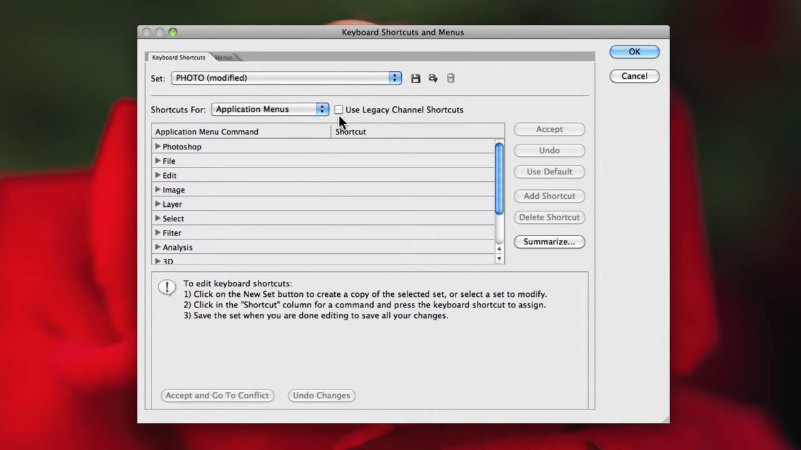Now beside this option, you can select to use the legacy channel shortcuts, which are shortcuts that were around prior to Photoshop CS4 for channel switching. Now personally, I'm just going to leave this unselected because I don't use that.